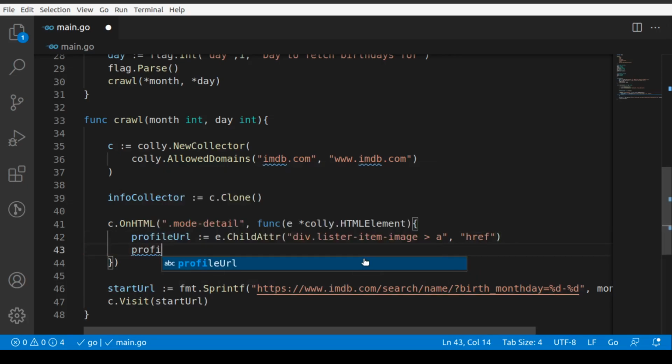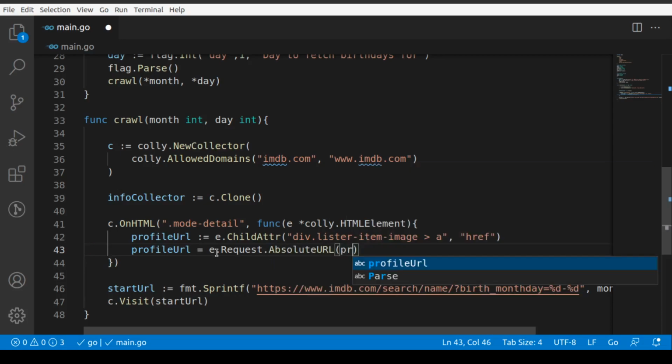All right, and this part obviously will change for every single website that you try and scrape. So if you go to any website, you right click, you inspect, you'll be able to see these types of divs and these IDs that every specific website uses. So this is specific to IMDB. profileURL is equal to e.Request.AbsoluteURL, so we'll make a request using the profile URL.